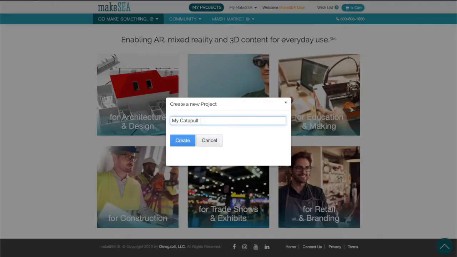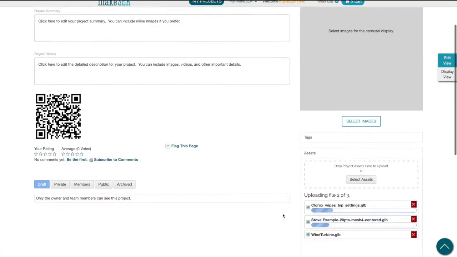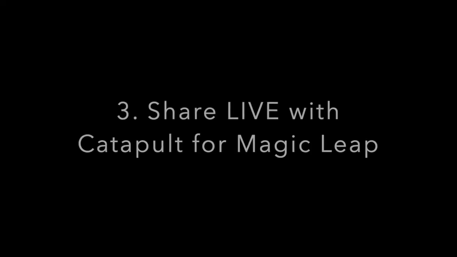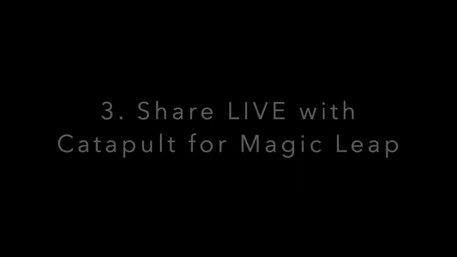Thanks for trying Catapult. makeSEA and Catapult are the easiest way to get user-generated content onto Magic Leap for collaboration and sharing. It's as easy as saving your content to a makeSEA project space, joining your project with Catapult, and sharing your vision with the world. Let's give it a shot together.